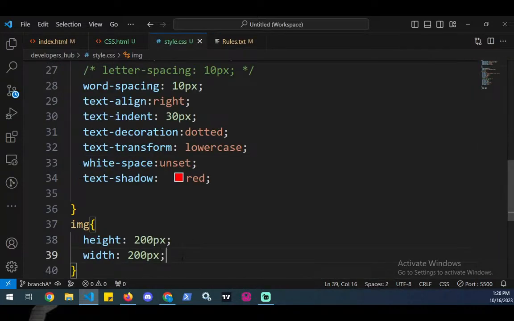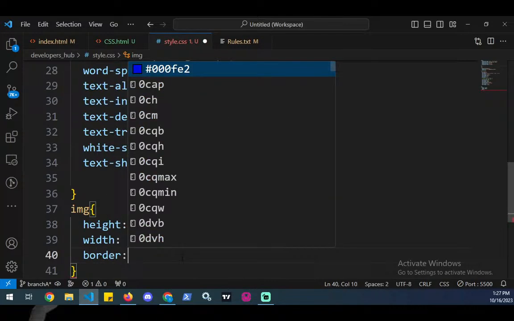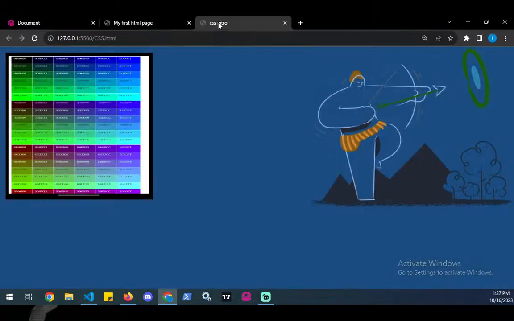So let's do a border of, let's say, 5px solid. Let's give it a solid of black, so you guys can see how the border works. So let's come back here. Can you guys see this black border around this thing? So that is what border does with the image. You know how you add border to your normal elements, you can also do that with your image.